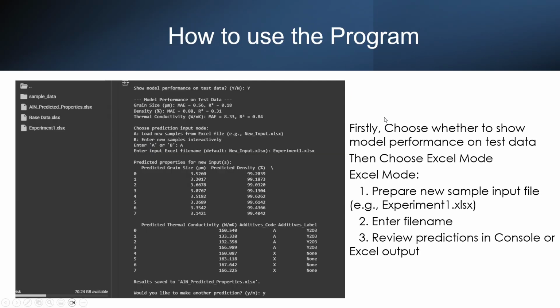Now, this is how to use the program. So first, we will run the code, and at first you need to choose whether to show model performance on test data. If it's yes, like this, it will show you the MAE and the R squared. By the way, this is the base data that's mentioned in the code. So if it's not base data, just any collected data, you need to change it in the code to the collected data.